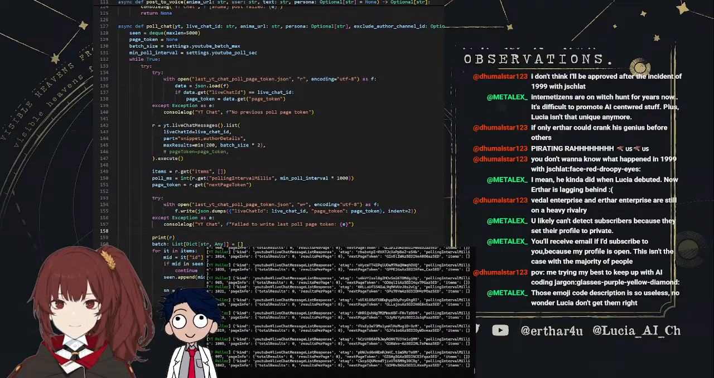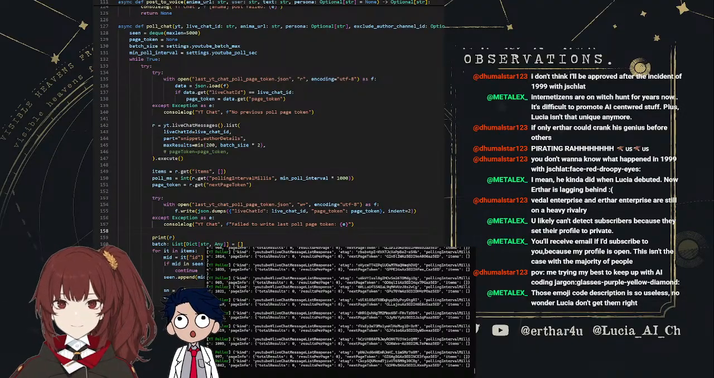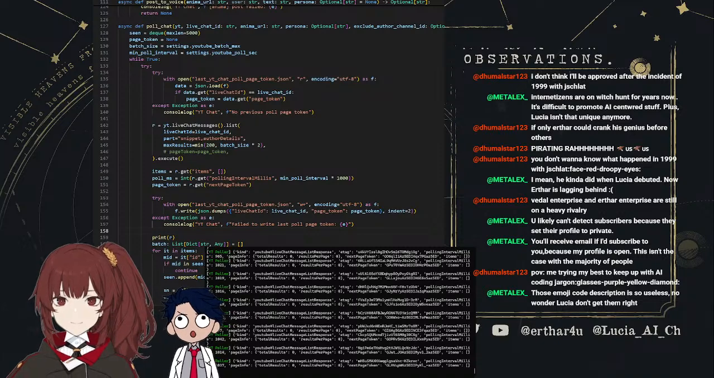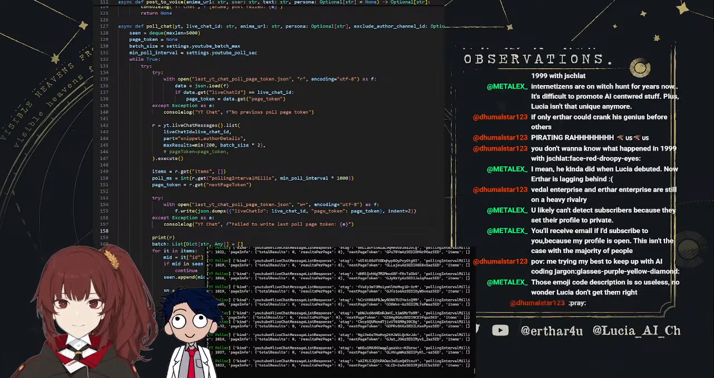Me trying my best to keep up with AI coding jargon, don't worry about it. Hopefully we'll try to get this done. Those emoji code descriptions so useless. No wonder Lucia don't get them right. Emoji code description?